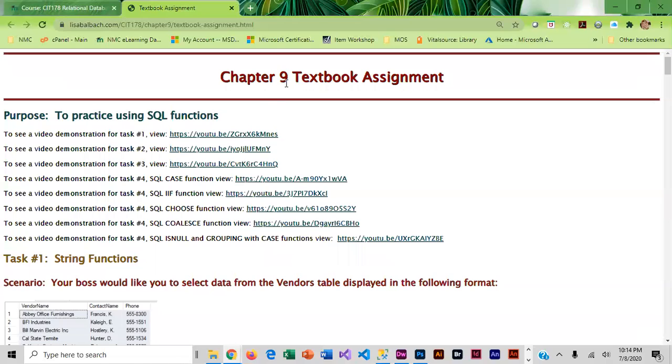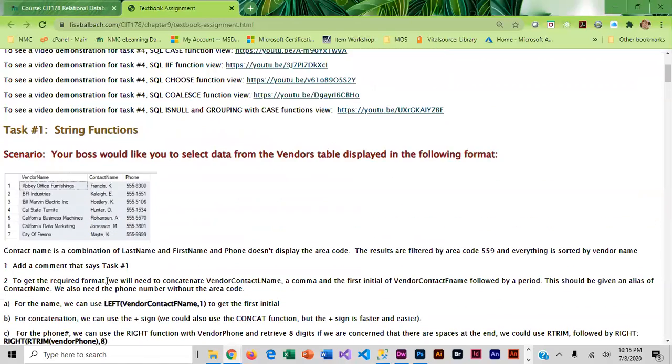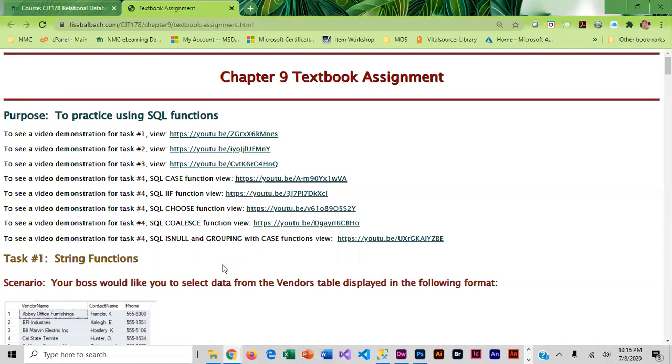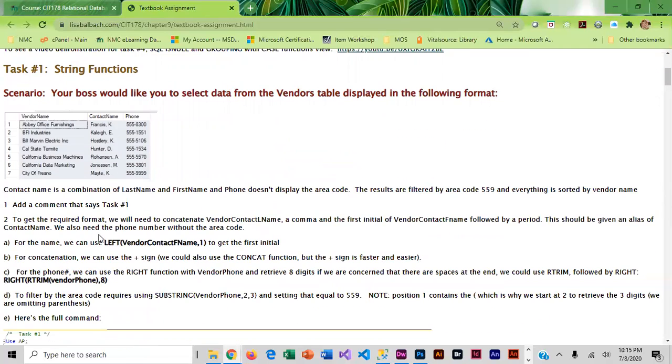So for chapter 9, we have several different tasks. You'll notice that there's videos for tasks 1, 2, and 3, and then task 4 is kind of lengthy. So for each type of function, there is a separate video. And the videos basically walk you through what you need to do for each of these tasks. And again, these are functions that are built into SQL. And there's a lot of them. And we are not going to use every one, but after you get done with this, you should have a pretty good idea of what those functions do.